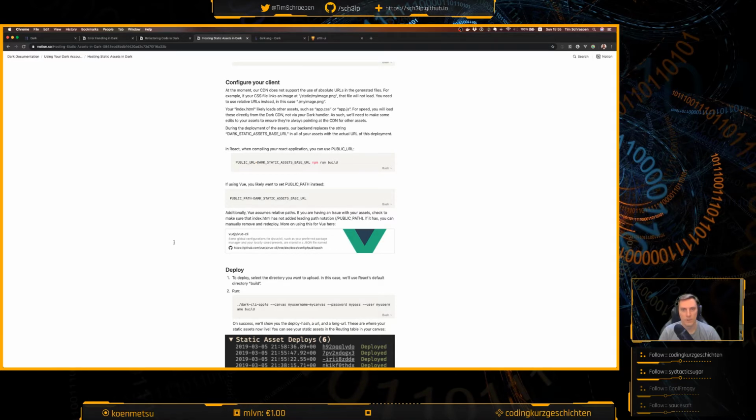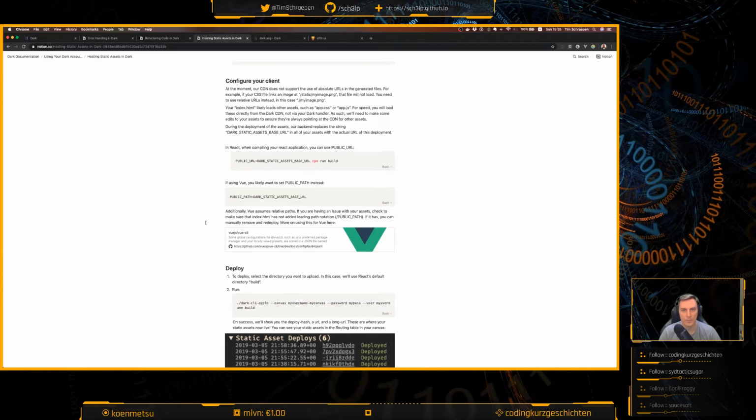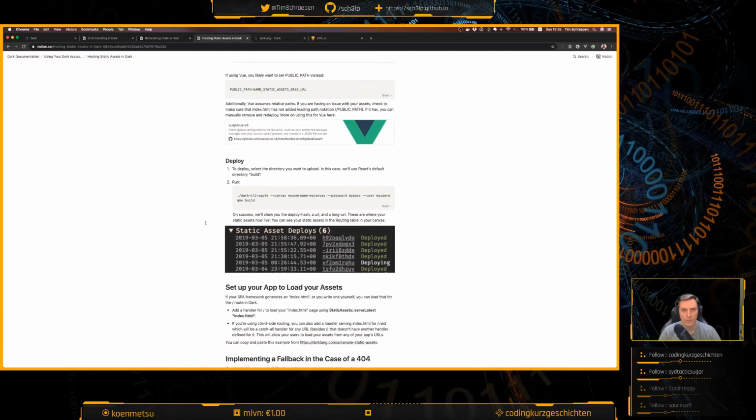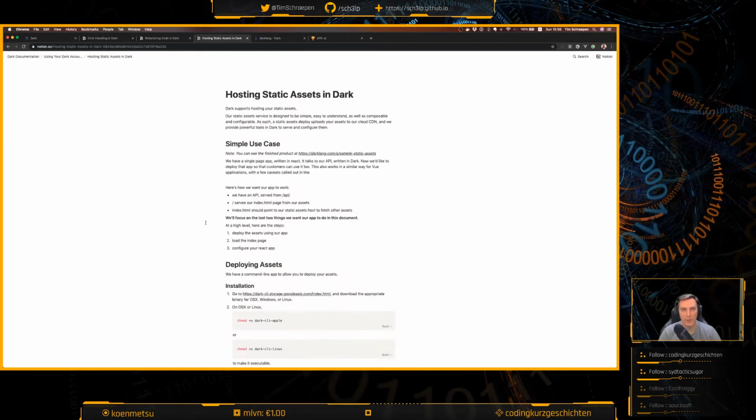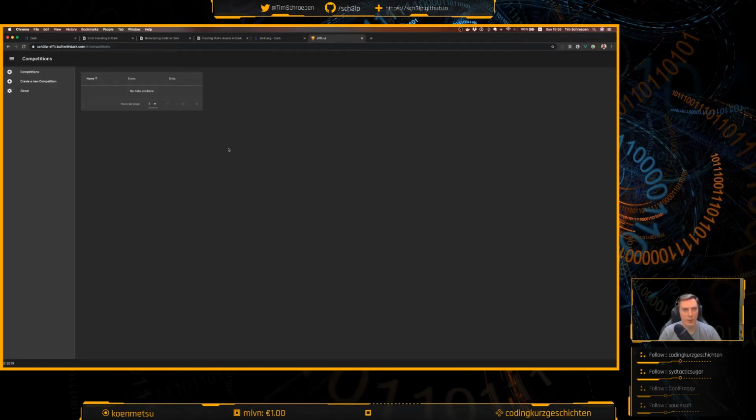Hey, I just noticed that they added something like this. Right, after I went through this, I finally got a running web app here. So this is our current Vue front end that has all of its REST calls pointing towards Dark endpoints, Dark REST API endpoints.